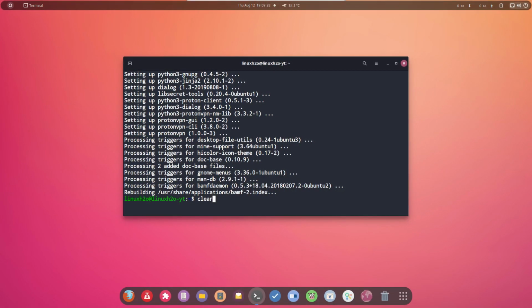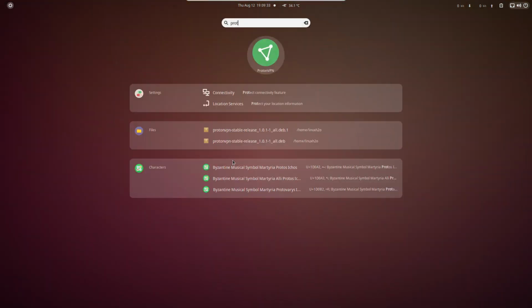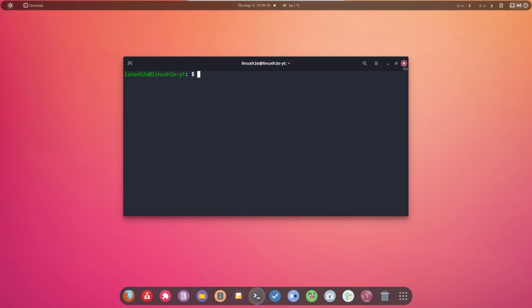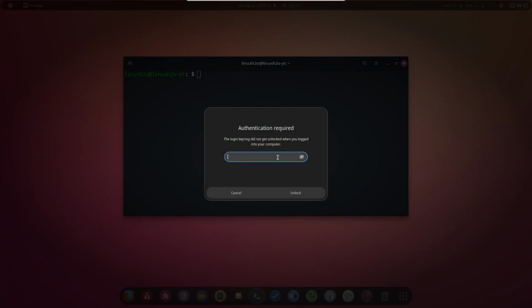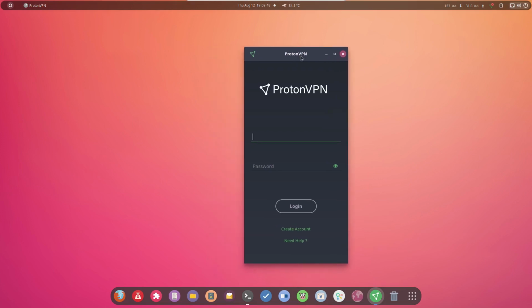Just open the application menu and search for Proton VPN. You should see this icon. Hit enter and the application will pop up. If it asks for the password, type in the password. Here you have to provide the login details. So I have already created a new account for Proton VPN, so I'm gonna paste in the details.